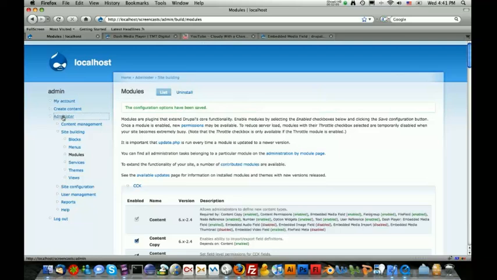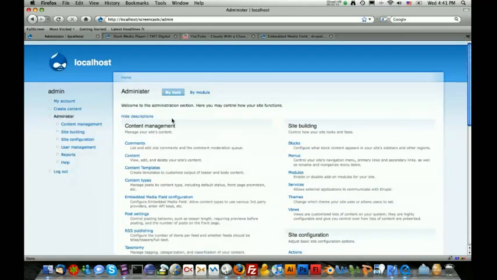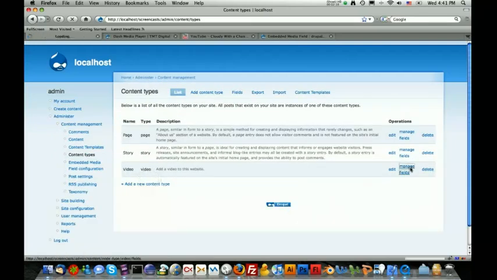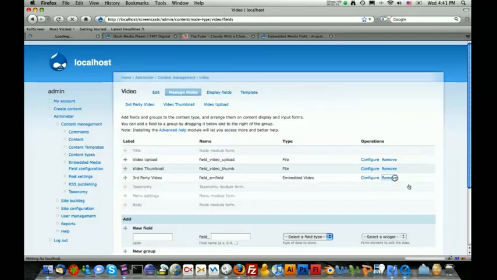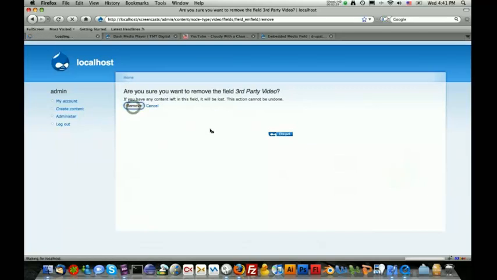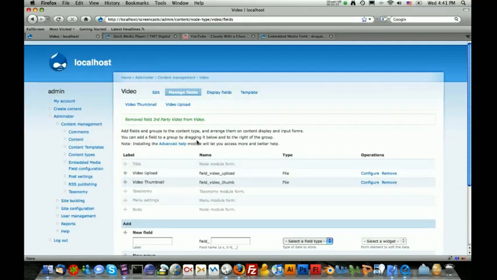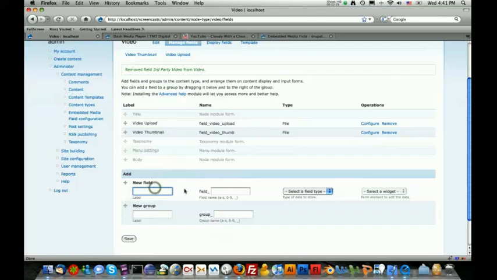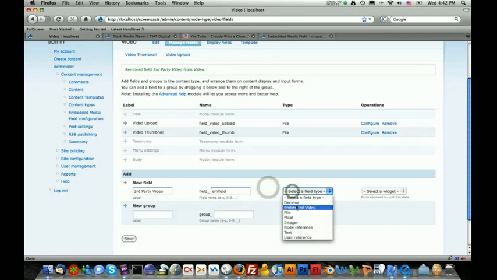So now that this is saved, the next step is we actually need to add the embedded media field to our video node type. We do that by just going to Content Types in our administrator and just click on Manage Fields of Videos. Let me go ahead and remove this. You can tell I've already done this before, but let me just remove this so we can do it again. The very first thing we're going to do is in the new field, we're just going to say third party video. And in the field, we're just going to say EM field. Now for the type, we're just going to select embedded video and then hit save.